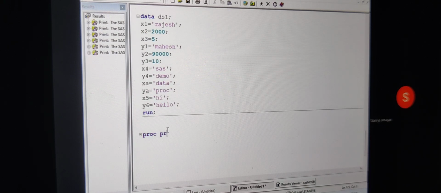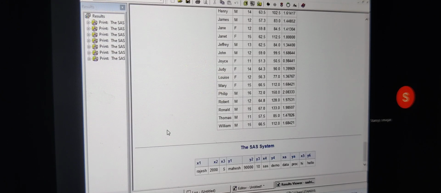Now I am writing proc print, data is equal to DS1. I do not want to have the OBS column. So it is going to print all the 12 variables and one observation. Okay, this one. Clear, everybody?